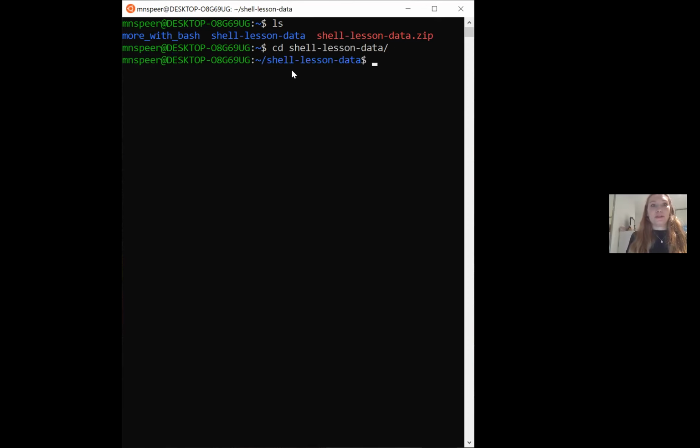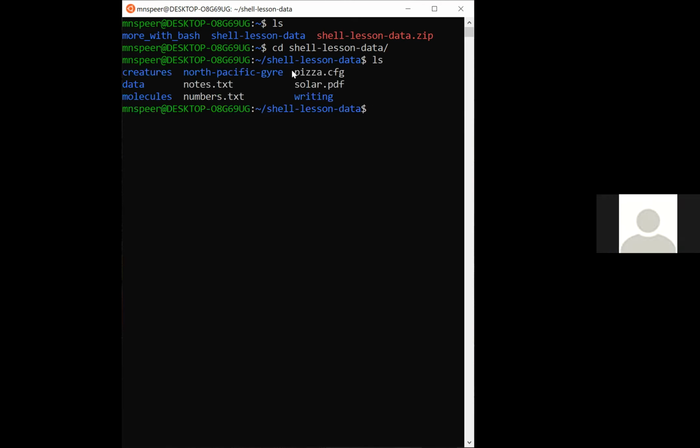So now we want to access the shell lesson data. So we use the cd command that we just learned, cd, then space, and then shell lesson data. And we can again let it autofill with the tab, so we don't have to type it, and enter. And we can use the list command again to look what is in the directory. So you can see there are a few files and a few directories.